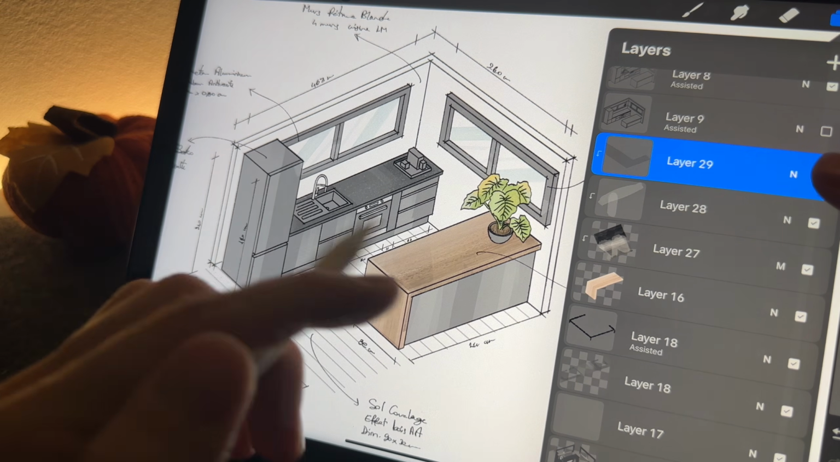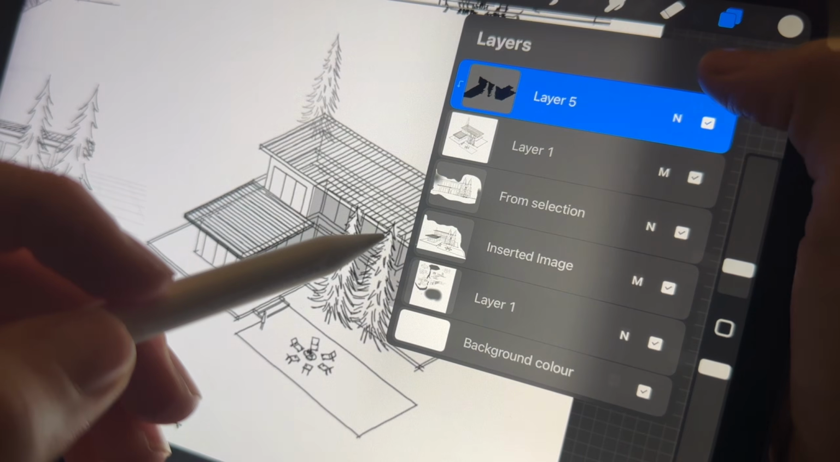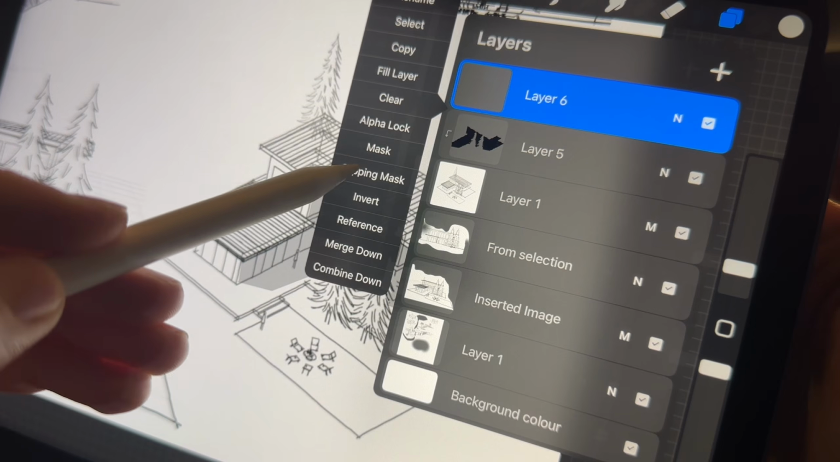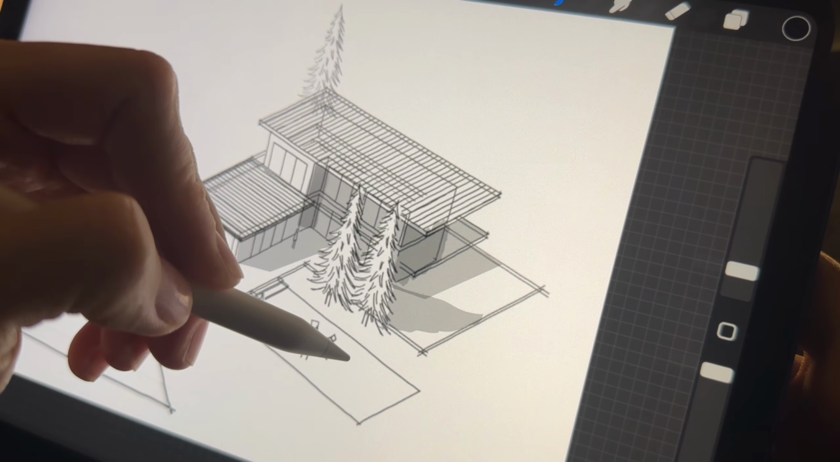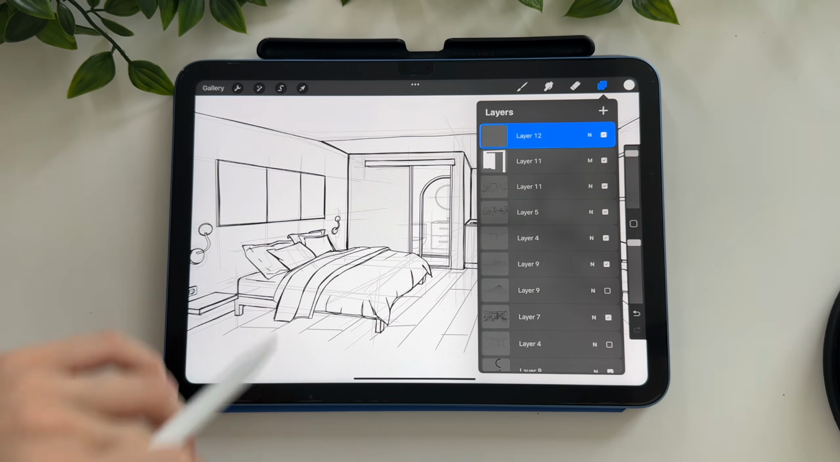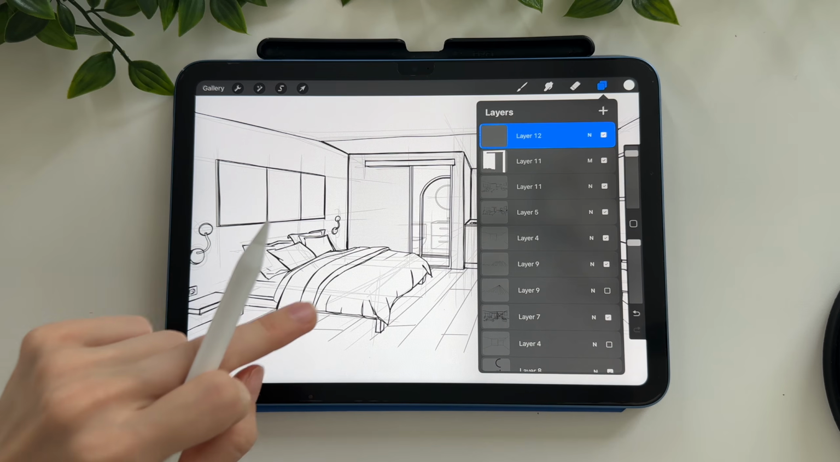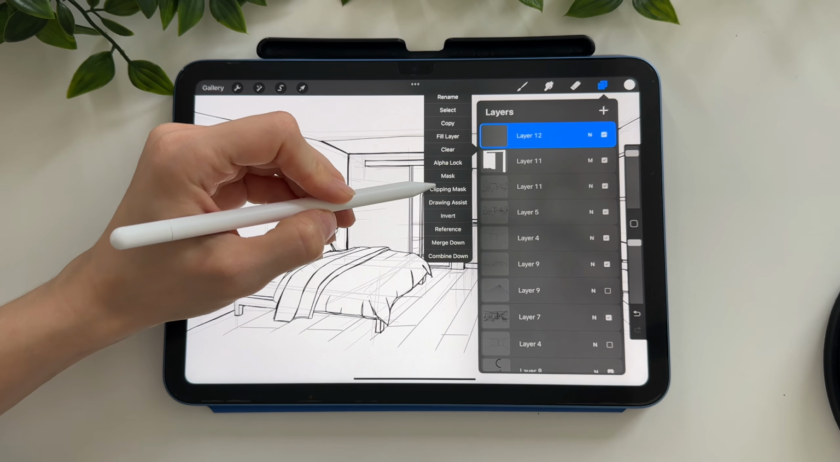And the other feature is clipping mask. This is a layer that clips to the layer under it. It uses the shape and transparency of the layer below as a mask, but not like the Alpha Lock. The clipping mask is a separate layer. This is actually like a stencil. To use it, you create a new layer above the layer that has the shape you want to use as a mask. Then tap on the new layer and select clipping mask from the menu.